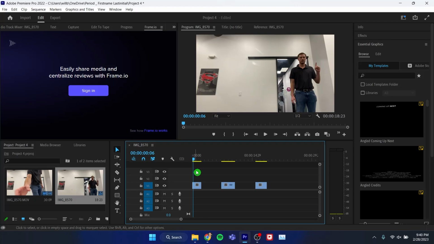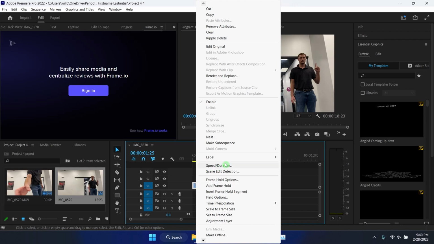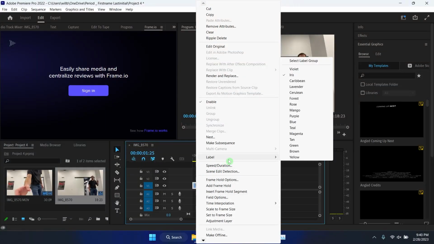So I'm going to take this video clip right here with me holding the one on the right. I'm going to right click it, not that one. I want to not right click the gray box, or else it'll do that. Right click the blue box. So right about here, right there. There we go. Right click that, and then you're going to go to where it says label. When you find the label option, go to where it says rose, okay?